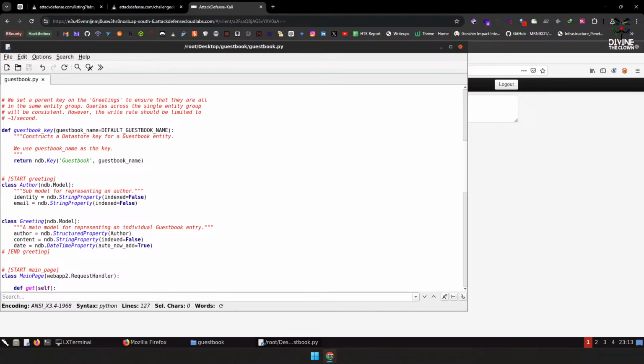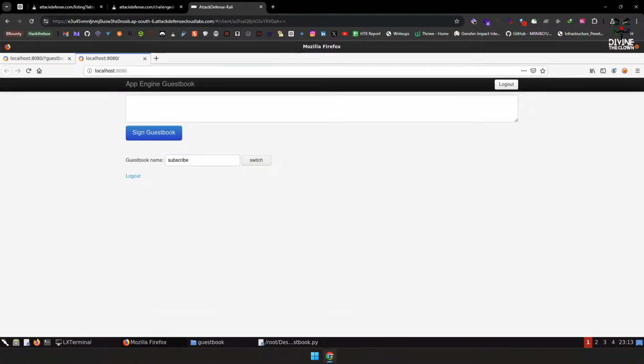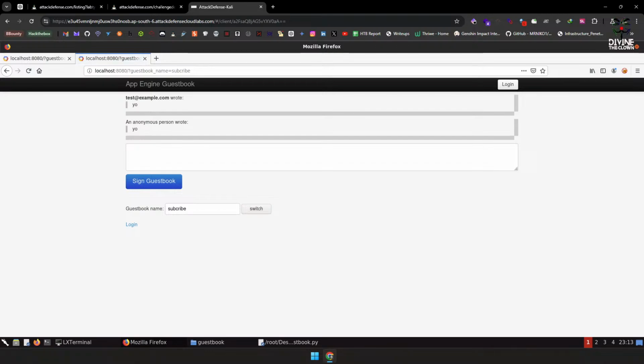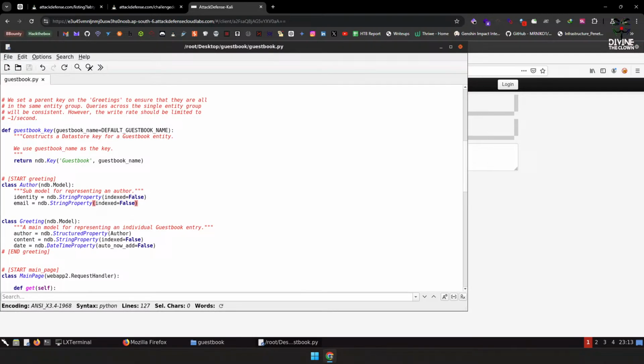Auto now add true. If we put it on false and save it, and now if I do this, it shouldn't. Okay, so it's doing auto. Will it do now? Yeah, it's doing that. I must have changed the wrong one. Okay. Submodel for representing an author.